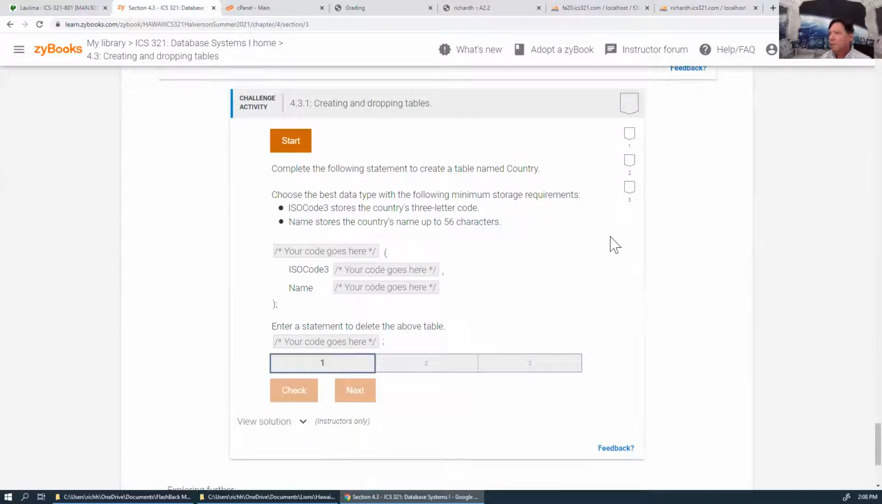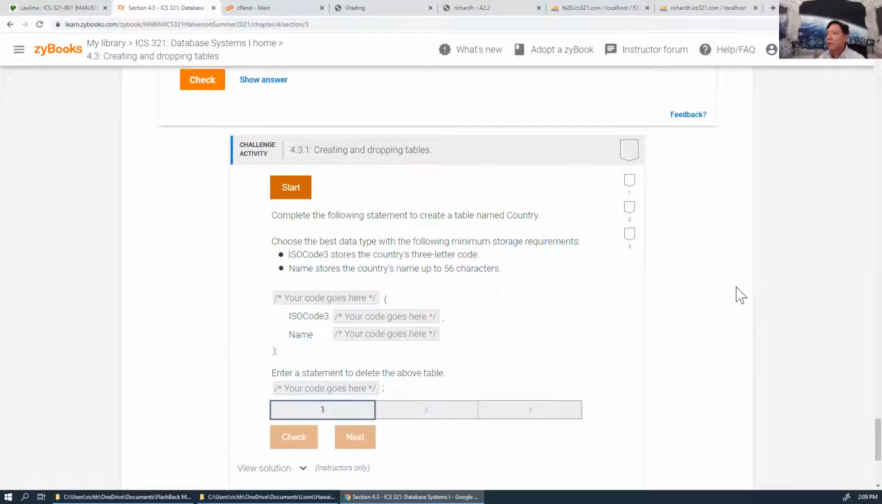Here's a challenge activity. We're in section 4.3, creating and dropping. Complete the following statement to create a table named country. It has a 3-letter code, and name stores the name. Okay, let's just start. Let's do one of them. Complete the statement, table named country.